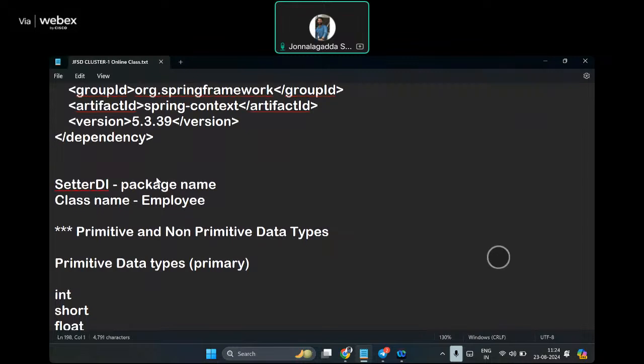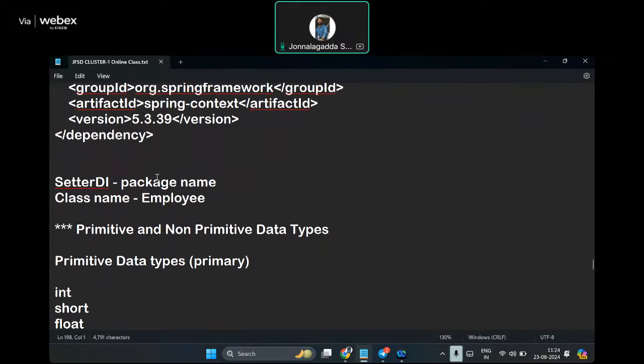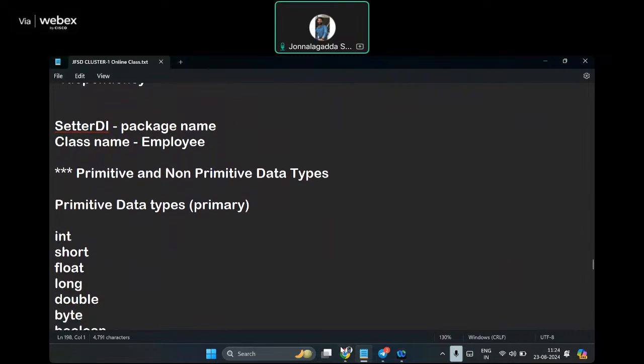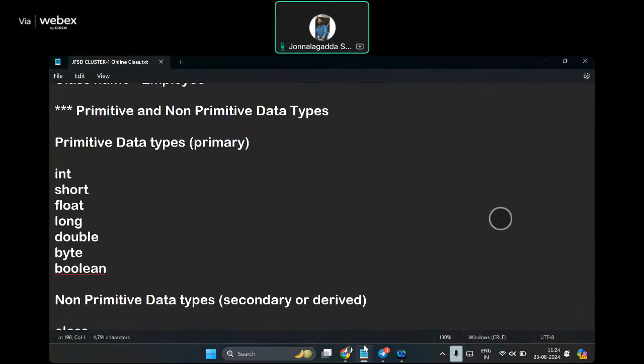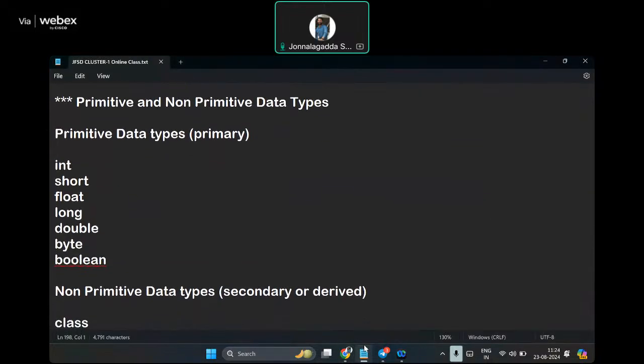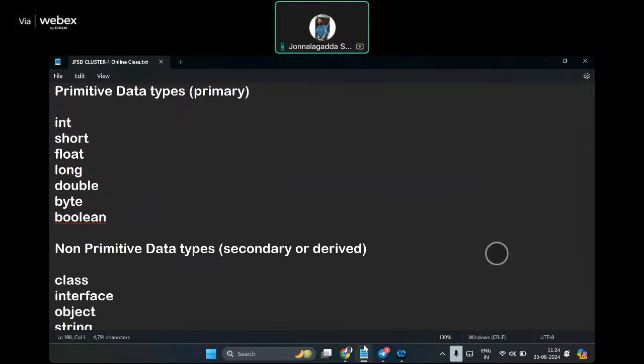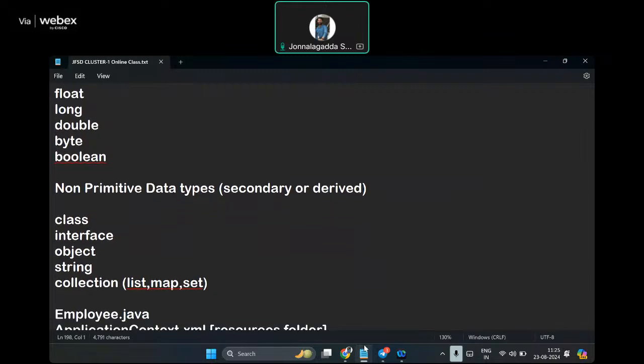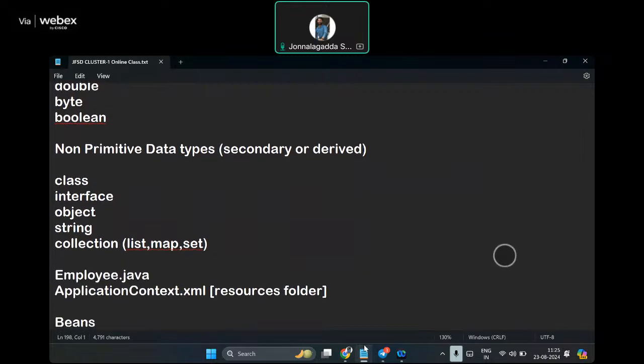There are two types of data types: primitive and non-primitive. Primitive means integer, short, float, long, double, byte, boolean. Non-primitive means class, interface, object, string, collection.